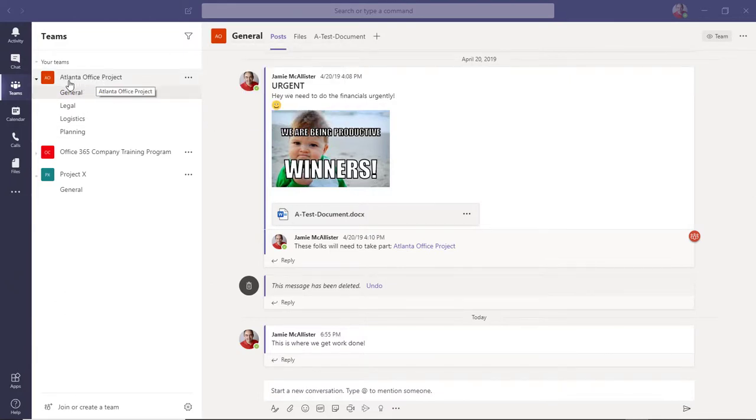So I've got a demo team called Atlanta Office Project, because at the end of the day this is a place where we're going to be working together, we're going to be collaborating with other people on content. And so perhaps there's a project or initiative that we want to work on. In this case, it's the Atlanta office.